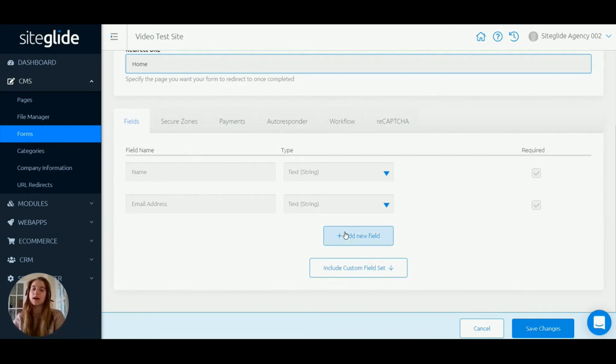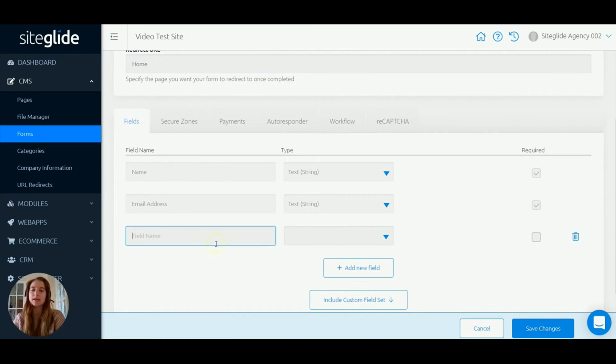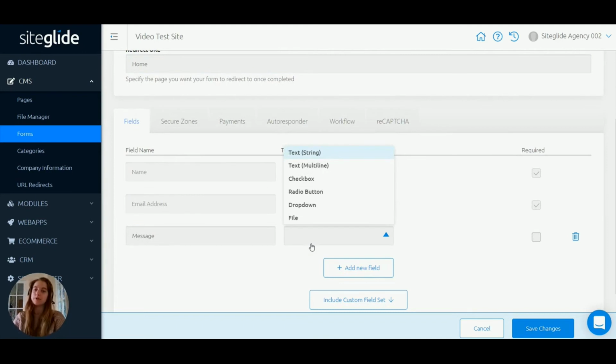And I want to add a brand new field. This is going to be a message box. So we have a list of field types that we can choose to have. So we have text, string, text multiline, checkbox, radio button, drop down, and file. And for this one, I would like to pick text multiline.